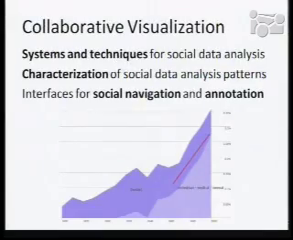And finally, I've introduced new systems and techniques for social data analysis, including a preliminary characterization of social data analysis patterns. In the future, I want to continue to explore this area, create new analysis environments, and more fully answer some of the questions I shared with you today. And again, this is all in service of a greater goal.